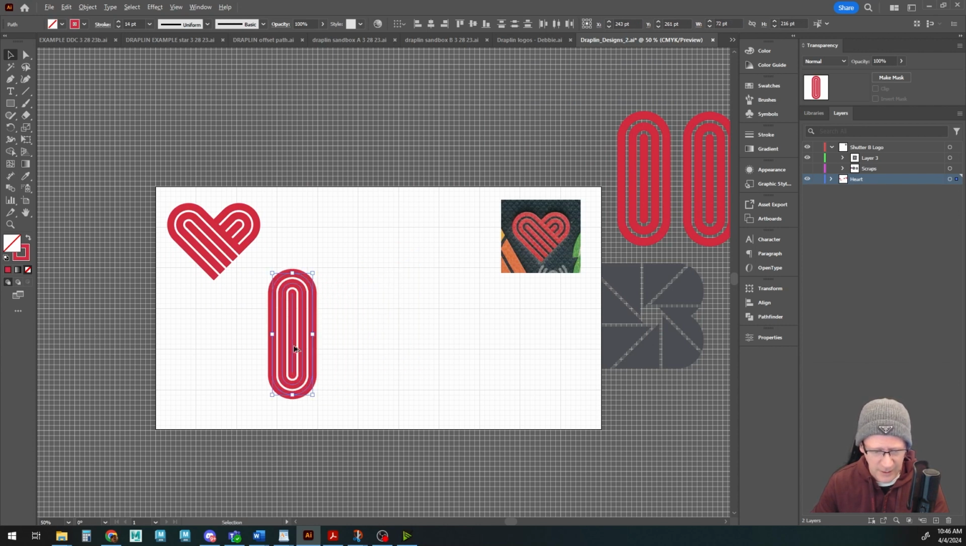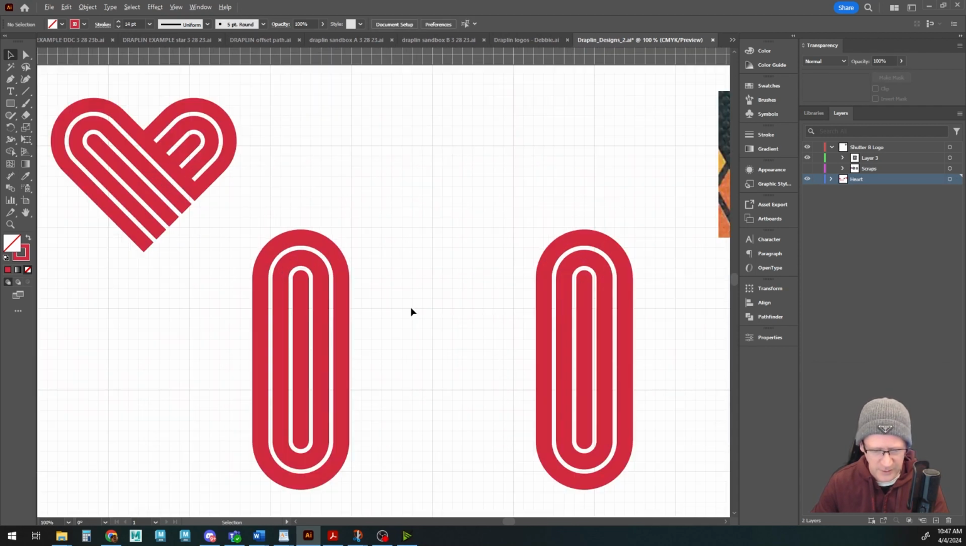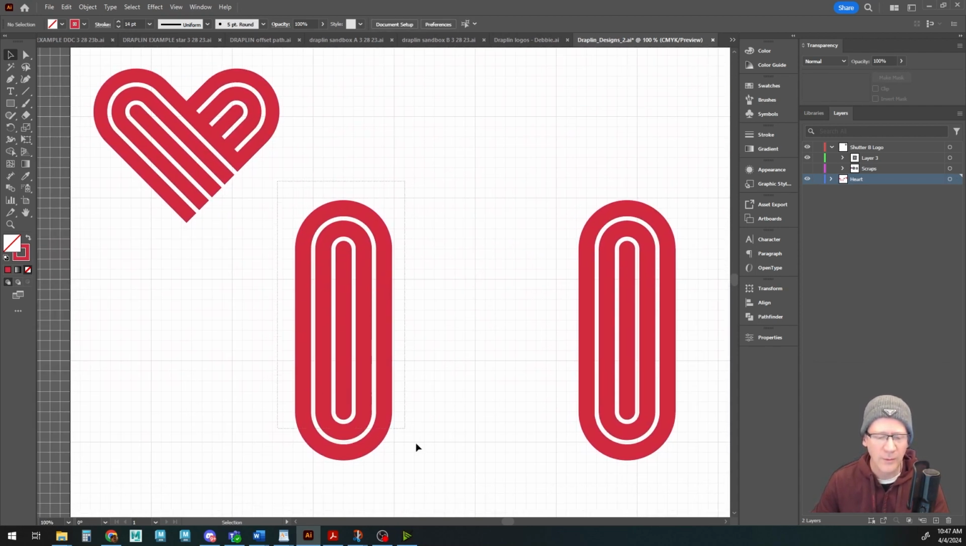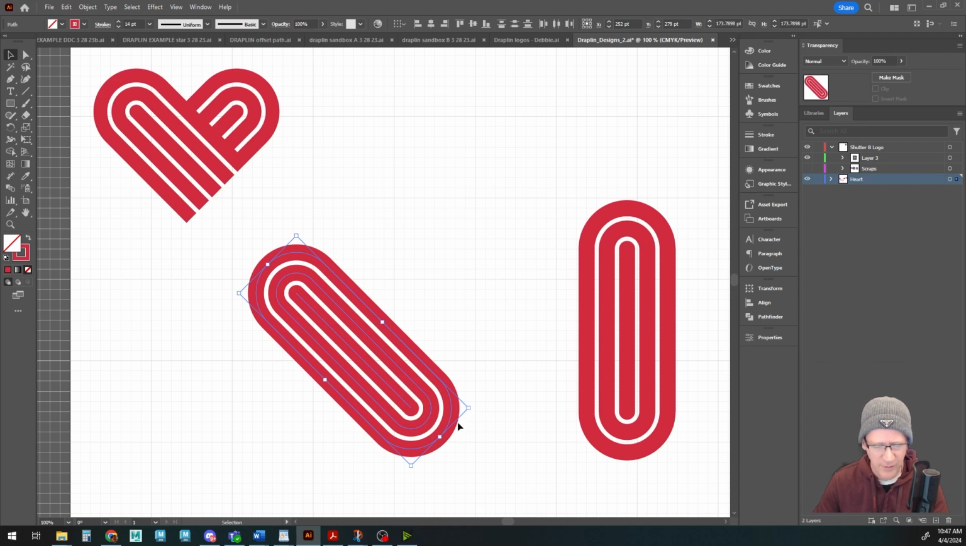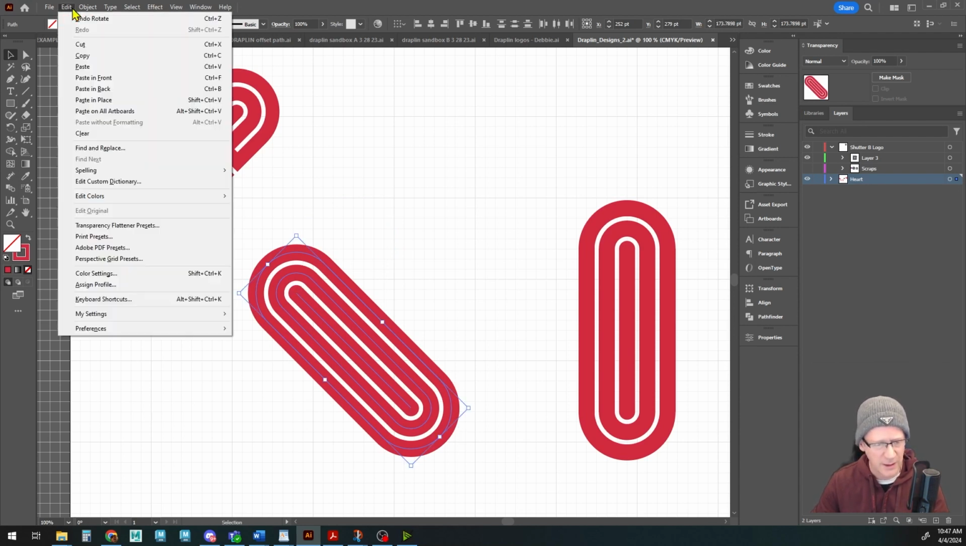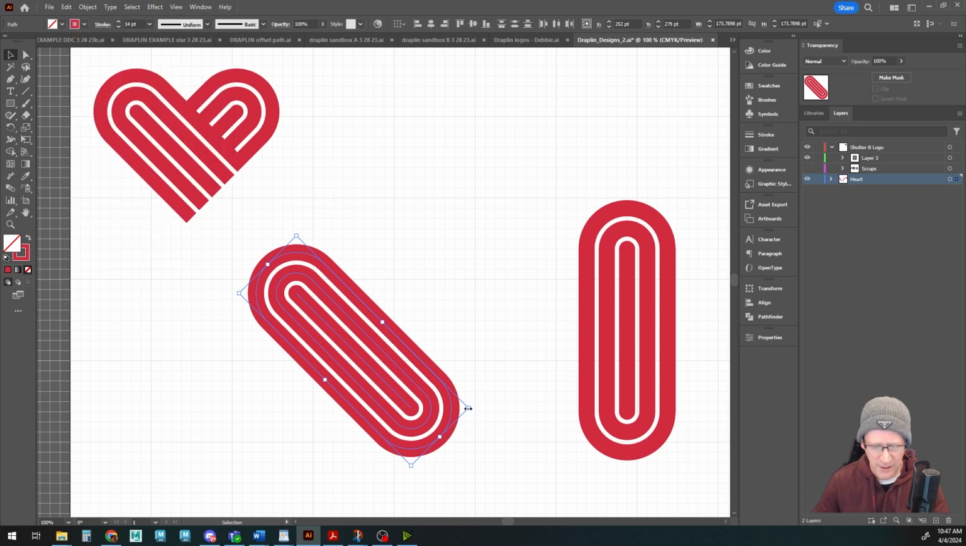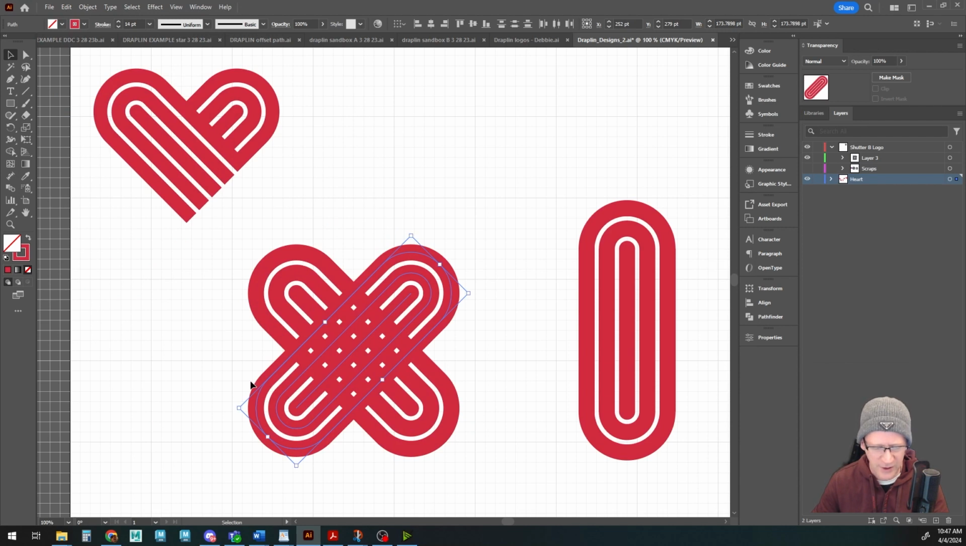One way, and I'll keep it live here. Another form of keeping it real, I suppose. One way is I can just grab onto this, hold down Shift, rotate it 45, Control C, paste in place, very handy, Control Shift V. And so there's another one there, and I start rotating it, holding down Shift.